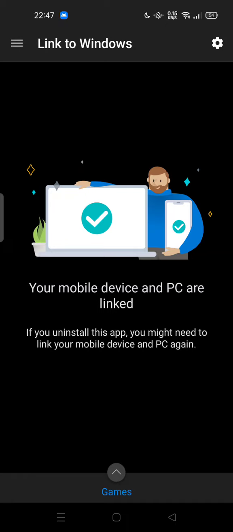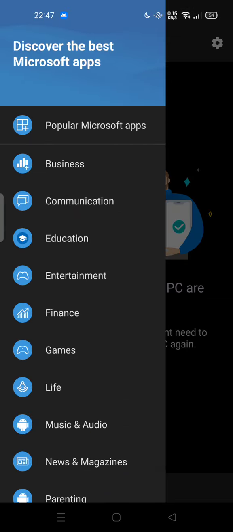So here, if already connected, synchronized or linked with your laptop or PC, there is a notification. This is the home screen. Your mobile device and PC are linked. If you uninstall this app, you might need to link your mobile device and PC again. So here we go. You can tap to restart at the top of your screen.